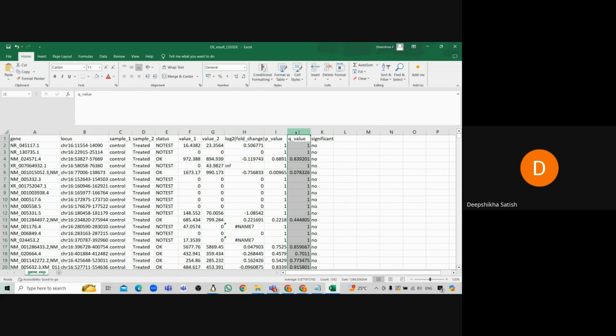Then next we have the Q value. Basically, the Q value is the adjusted P value, which you get after checking the false discovery rate, FDR. The false discovery rate is again one of the statistical calculations. By calculating the FDR, we get the Q value, which also tells you about the significance, and the cutoff is the same as for the P value, because this is the adjusted P value. So we go with the P value to calculate the significance.